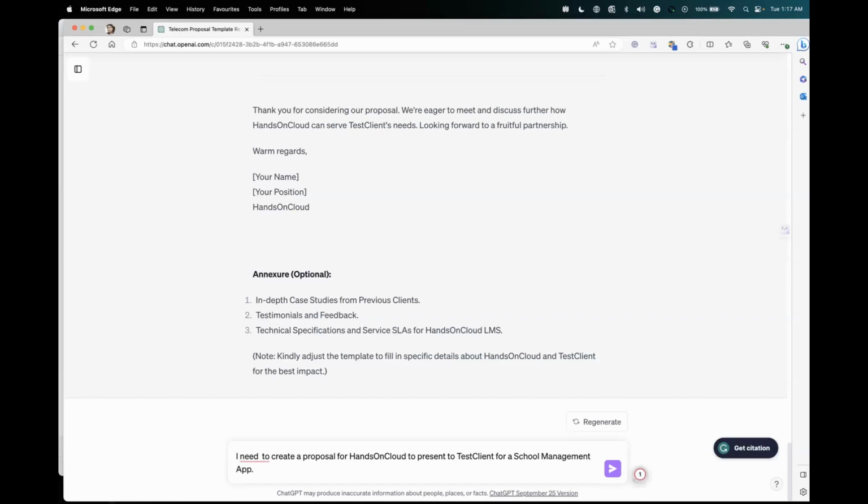This is the project. So we can say, can you help me to generate a proposal that includes our proposed timeline, budget, and deliverables?